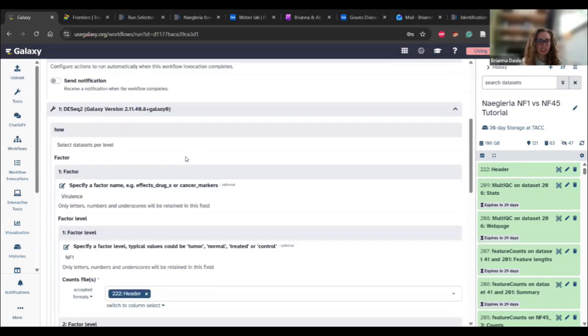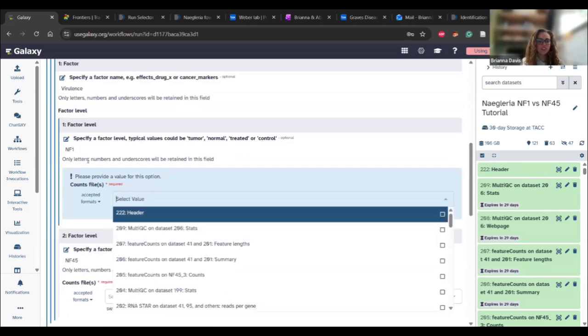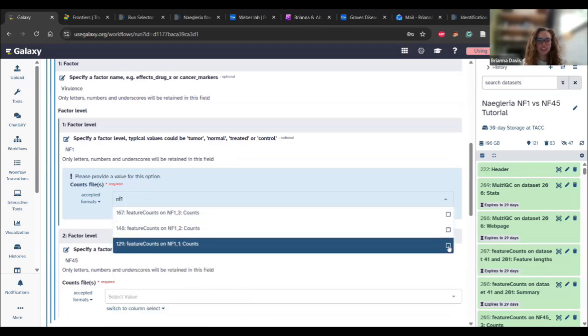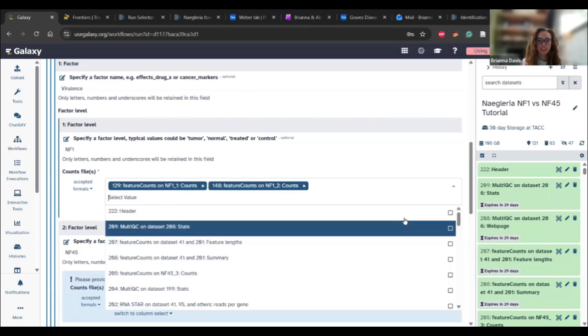So what we need to do, sometimes it just thinks that everything it wants is the header. So what we're going to do is provide all of the counts for the NF1. I type in NF1, and because I've labeled all of them, which is not good, I just select all of them.